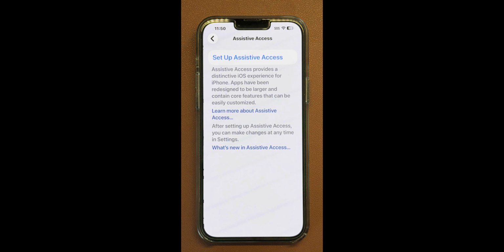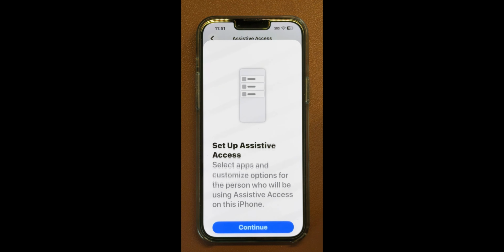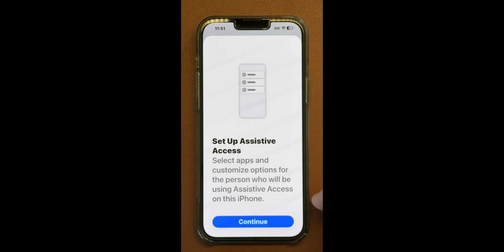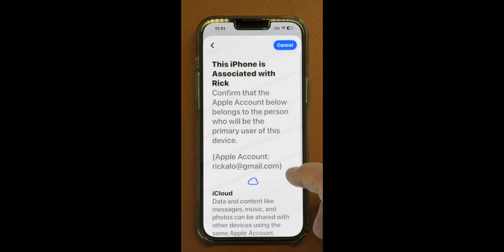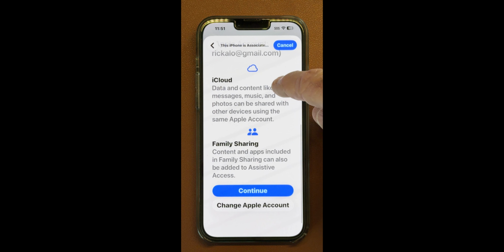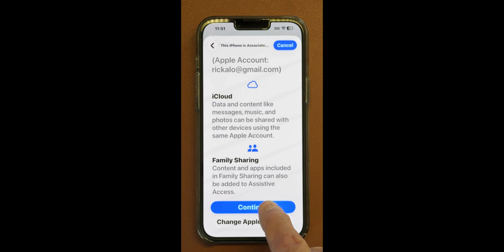We'll click on that. And it tells you what it's all about. We won't read through that. You can do it if you'd like to. We want to hit the Set Up Assistive Access button at the top. And it says select apps and customize options for the person who will be using Assistive Access on this iPhone. So we hit continue. And this part is only associated with the phone and who it's registered to. And if that's different than the person that will be using the phone, you've got to make some changes here, but we'll assume that's all the same for now. So we scroll down to the bottom here and hit continue.